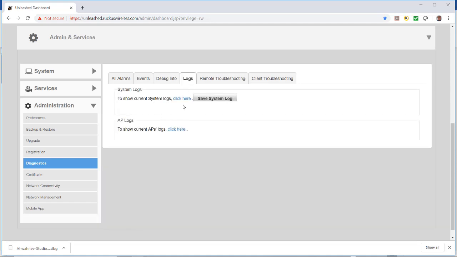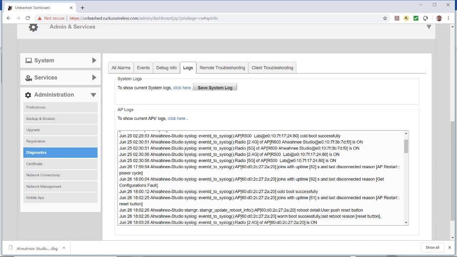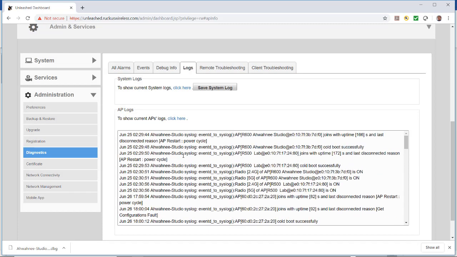Under logs, I can go ahead and save the system log, and I could send that back to Ruckus support if I was having problems. Or I could select to show current AP logs, and I could click here. And that'll give me information on the current AP logs.